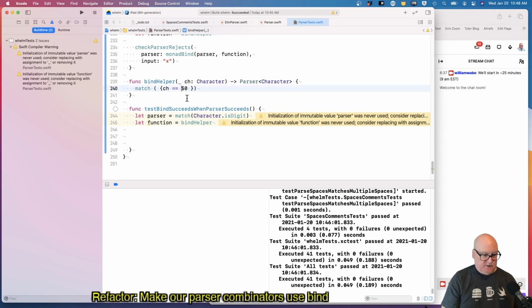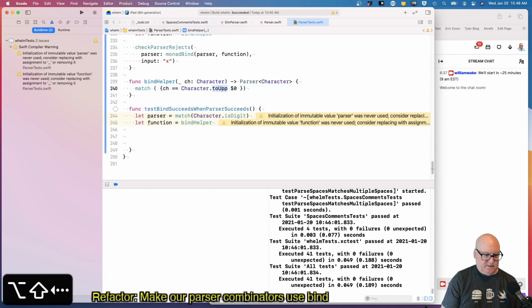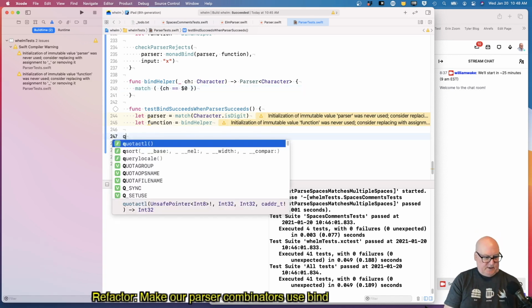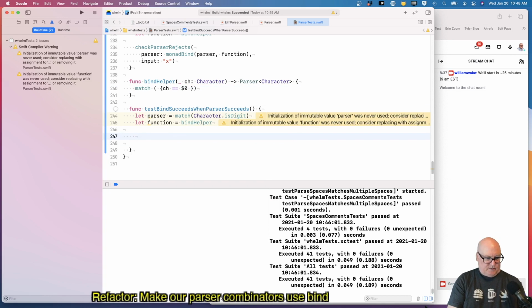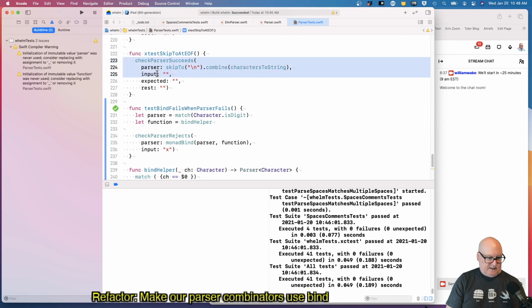Well, I do wonder if I can say character dot to upper. No. Wanted to make this a little more interesting, but all right. So what we're going to do is, I guess it's a parser succeeds kind of thing.